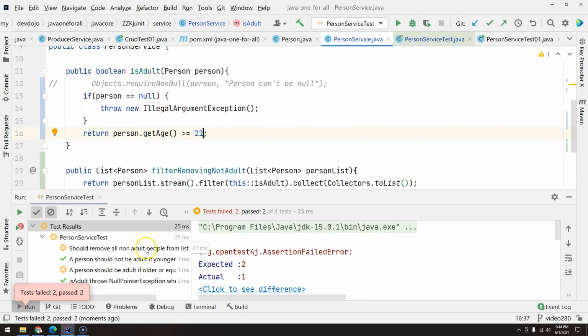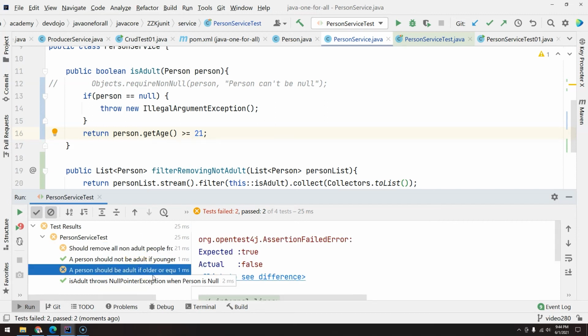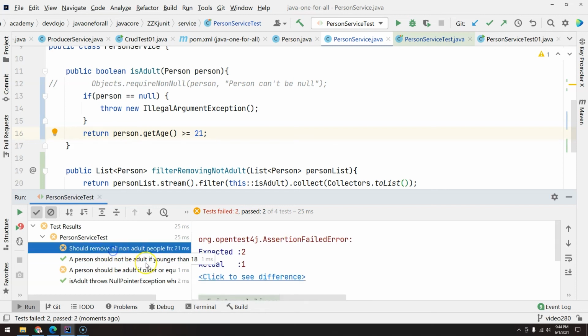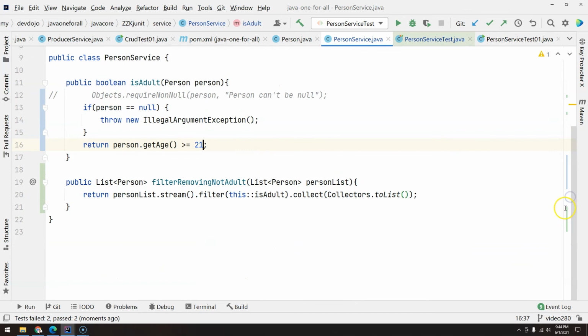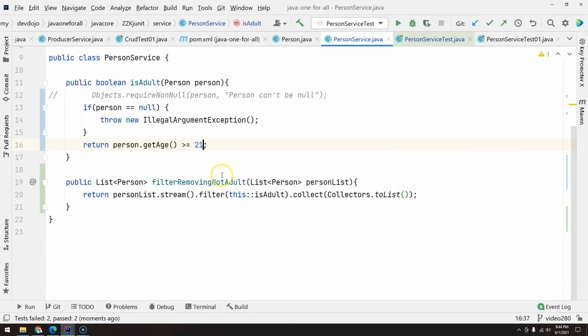So we have 2 methods now failing. One, that we should have adult, in this case here, or when they are older or equal to 18 years old. And another one, it should remove all non-adult people from the list. So basically, this is how unit tests work. You write your test, and then you write your method, and then you create a test with the expected result. And if something changes in the business logic, definitely it's going to fail, and it's up to you if you have to update the test or maybe revert your original changes.